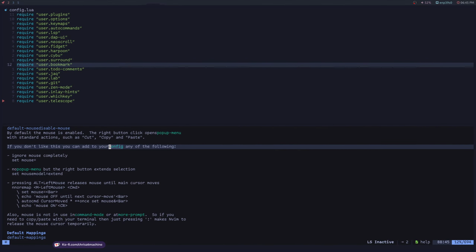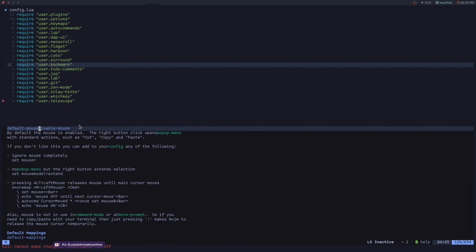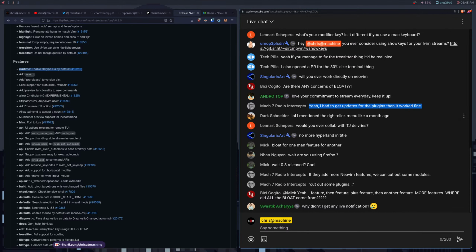What is this? I feel like there's a space that's not... You see the problem? Anyway, there maybe should be a space there. Anyway, who cares? Someone mentioned the right-click menu like a month ago. I've heard about it. I just forgot it was a thing for the longest.